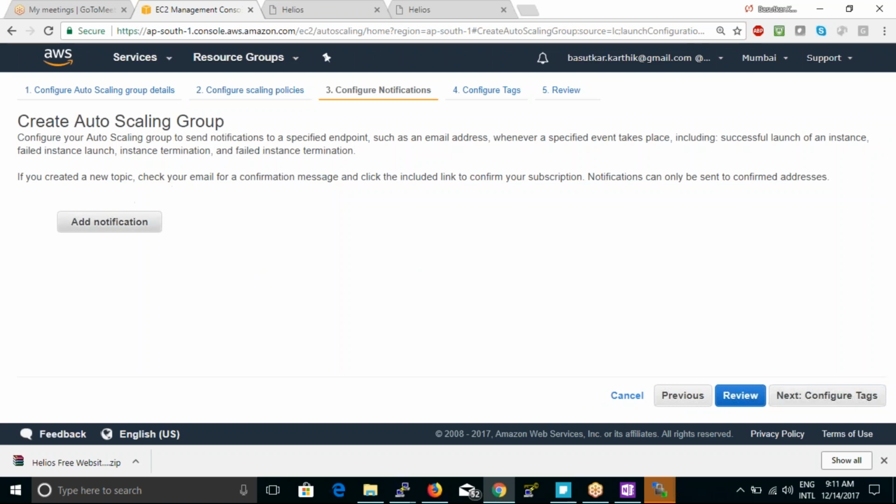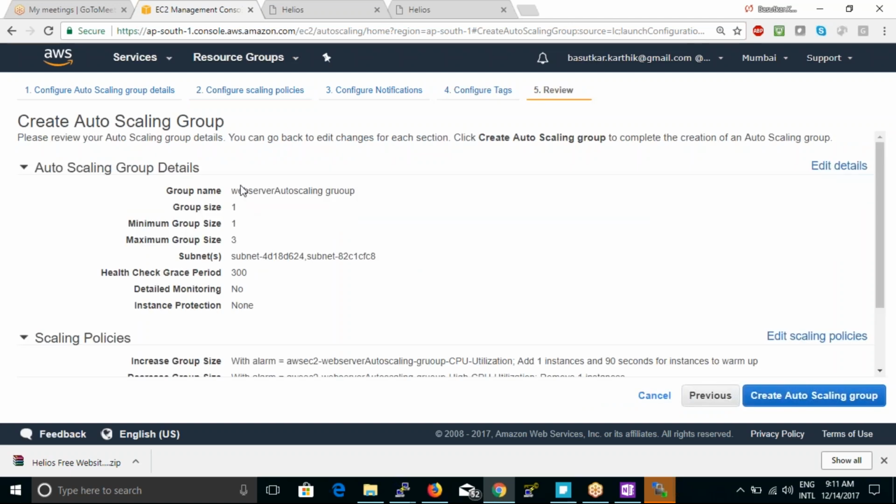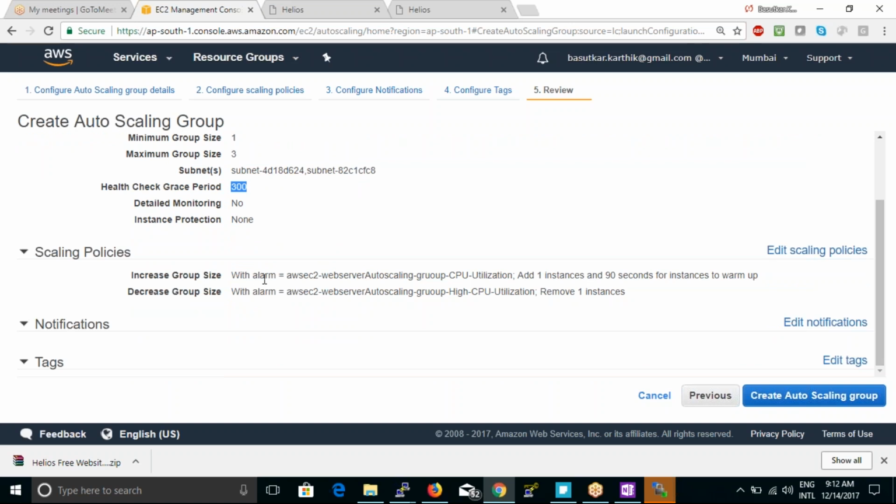Now notification. Do you want to send any notifications to someone? No, right now no. Tags for our remembrance? No. Review. This is what we did. We are creating an auto scaling group named web server auto scaling group. Minimum one instance, maximum 3 instances, in both the subnets of the VPC. Grace period 5 minutes, 300 seconds. Increase when, and these are the scaling policies we have defined. Sorry, greater than or equal to 60%, less than or equal to 20%. No notifications, no tags, nothing, just create auto scaling group.